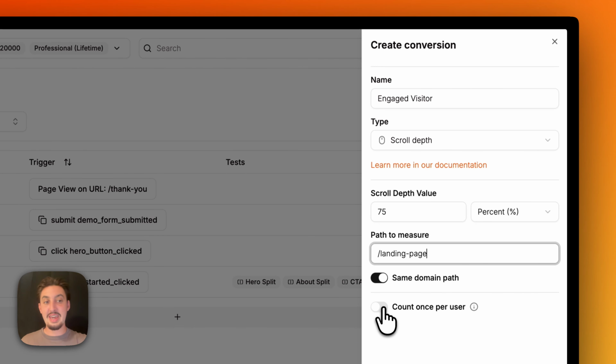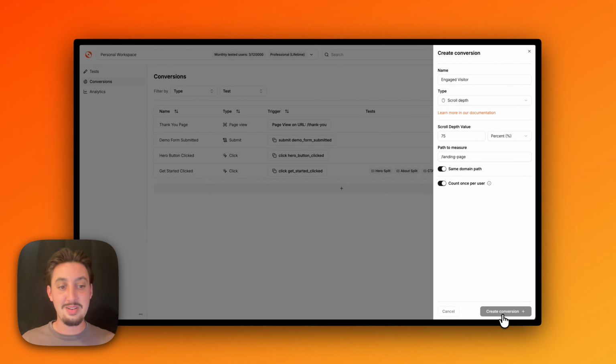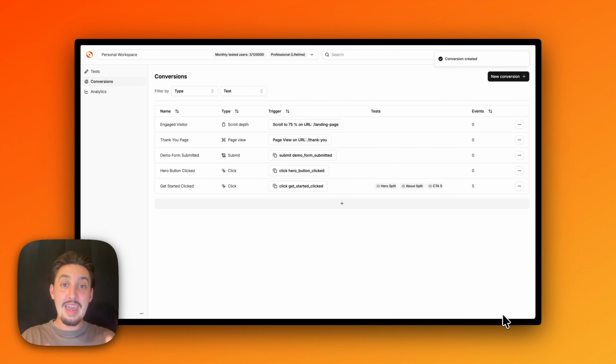Then I'm going to go ahead and set it to landing page, for example. And I'm going to select count once per user. Especially for scroll depth, you're probably going to want to put this on because it doesn't really matter to us if somebody re-scrolled the page a whole bunch of different times. We want to count the amount of people who showed interest in this page. So let's go ahead and turn that on and then click create conversion. And now, as you can see, we are done. There's nothing else we need to do besides connect it to a test.